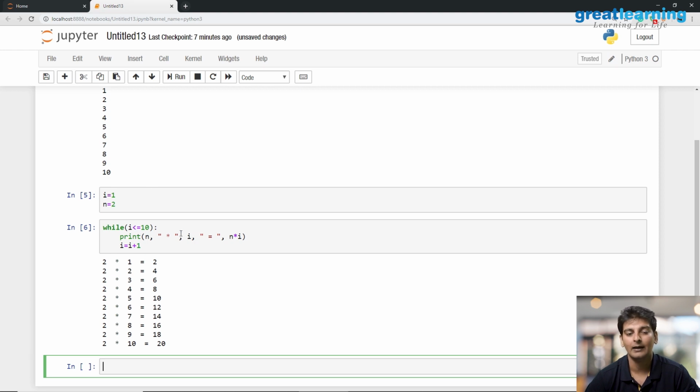Then I'll come inside and print out 2 cross 2 is equal to 4. Then again, I's value is incremented. It becomes 3. Then I'll check if 3 is less than or equal to 10. Since this is true, I'll again come inside and print out 3 cross 2 is equal to 6. And this goes on until I's value is equal to 10, and then I'll print out 2 cross 10 is equal to 20.